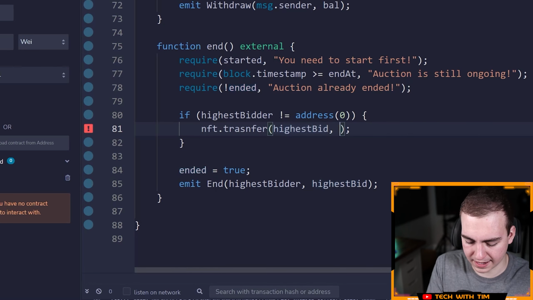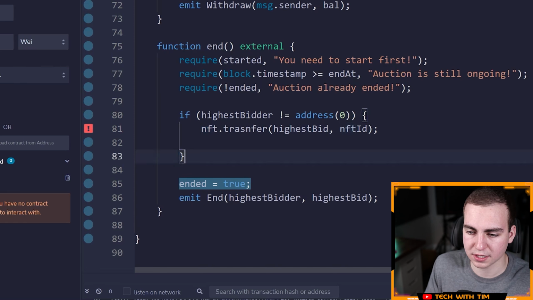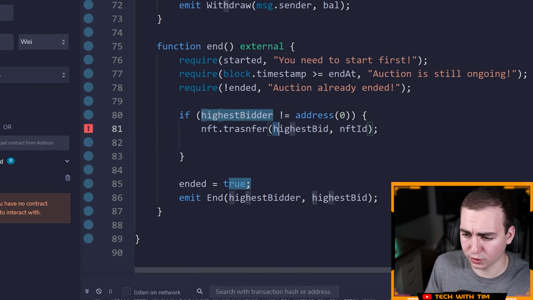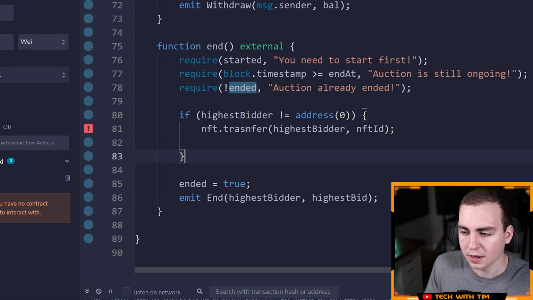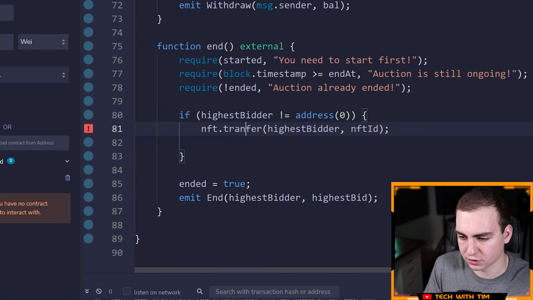Oh, one more thing, the NFT ID. Okay. So we're using the NFT contract. We're using .transfer. We're going to transfer it to the highest bidder. And then this will be the NFT ID. Now, what it's saying is the issue. It says transfer is not found. Well, that's because I spelled transfer incorrectly.